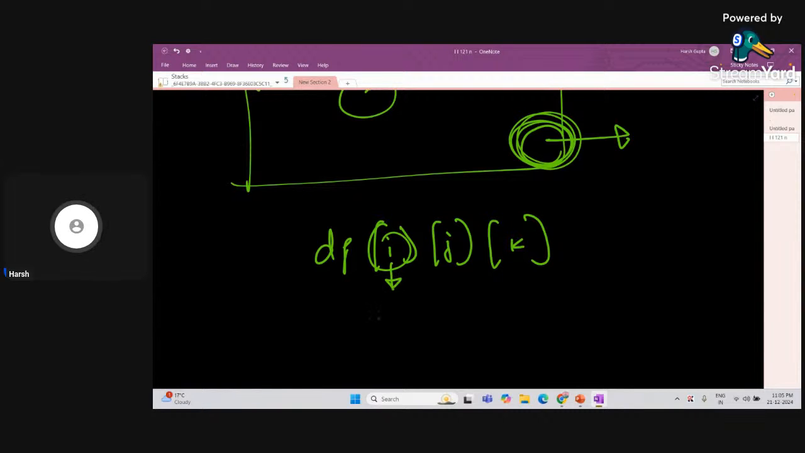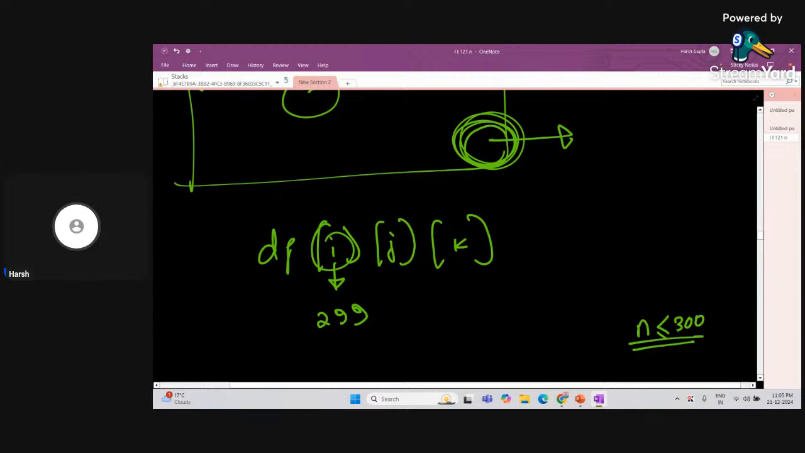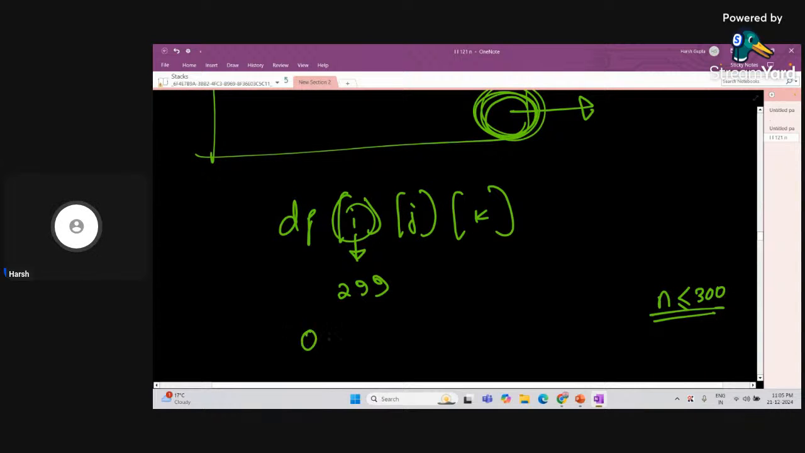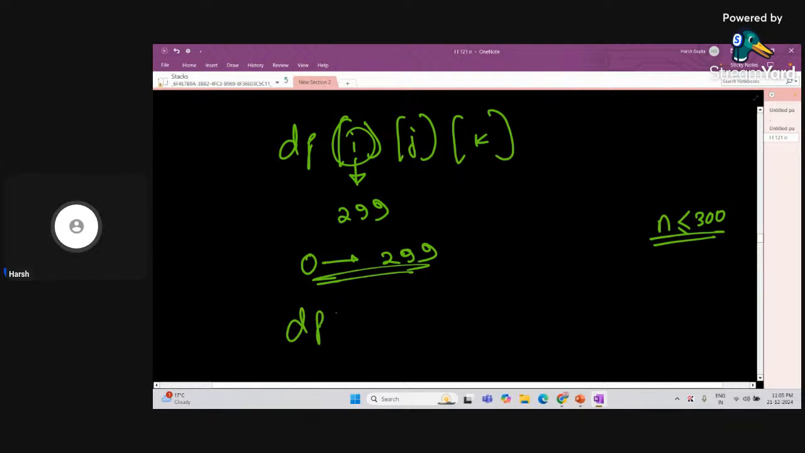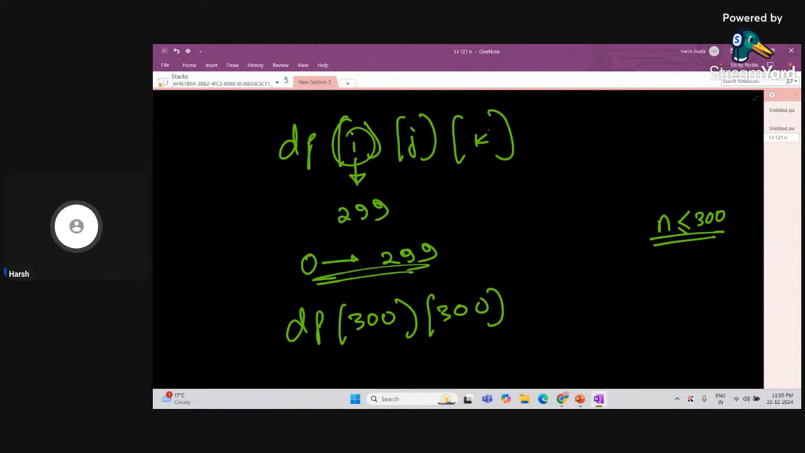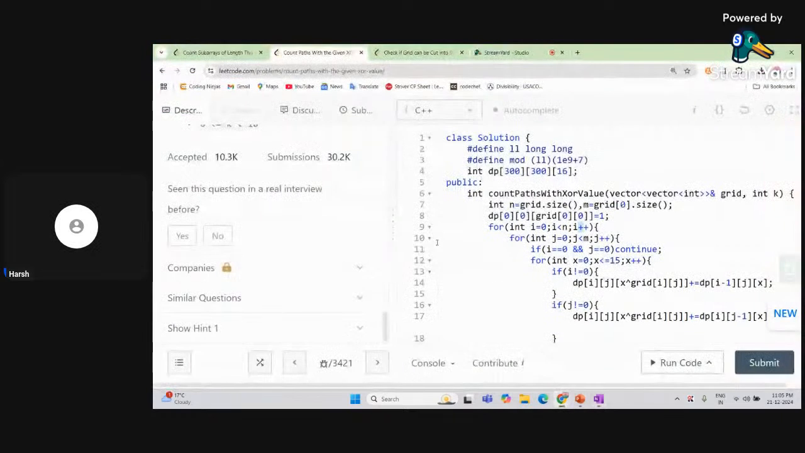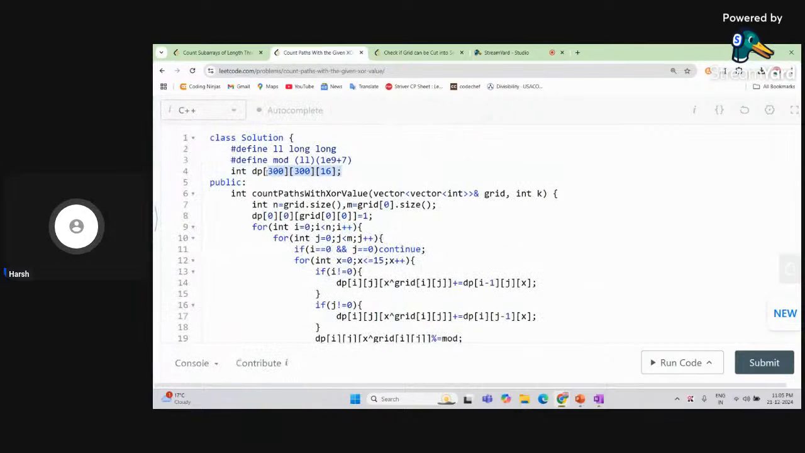So this will go maximum up till 299, since it's mentioned that n is lesser than equals to 300, that is the number of rows or number of columns is lesser than equals to 300. So our index will maximum go from 0 till 299, right? So it's safe if we declare the DP like DP 300, 300, and we know the maximum value of the XOR will go up till 15. So we can declare the DP of 300, 300, 16. For that reason, I have declared DP like this.